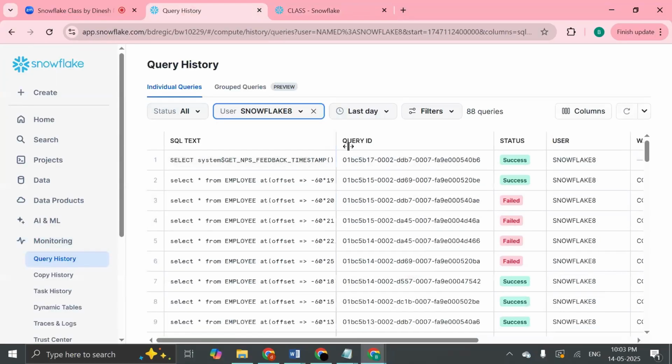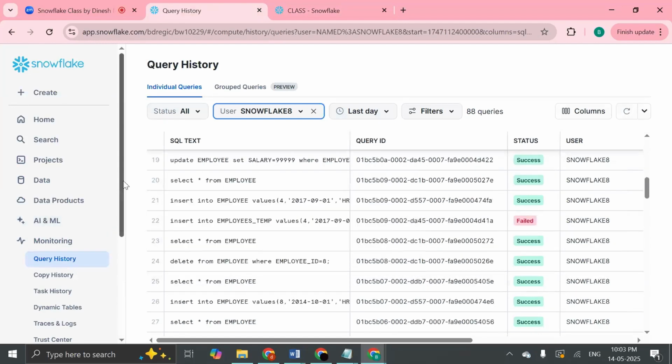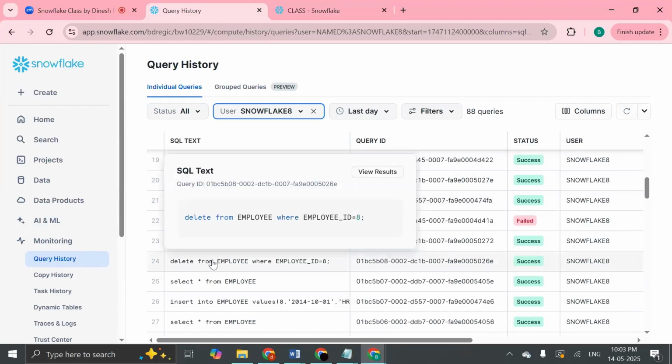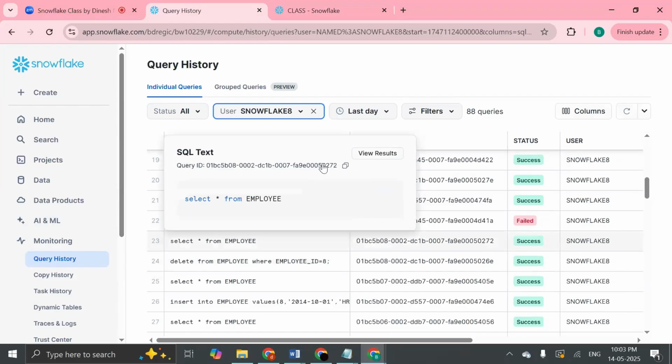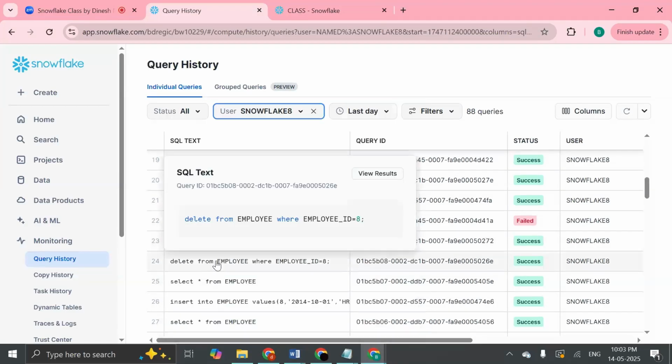See this one, where is our delete statement? Come and check the delete statement. This is the update statement. Yeah, here this is the delete statement. Here we have deleted id 8. Now let me copy this query id. Sorry, this is the delete statement, right? Just a minute. This is the delete statement. Now this is the query id. Now we copied the delete statement's query id.